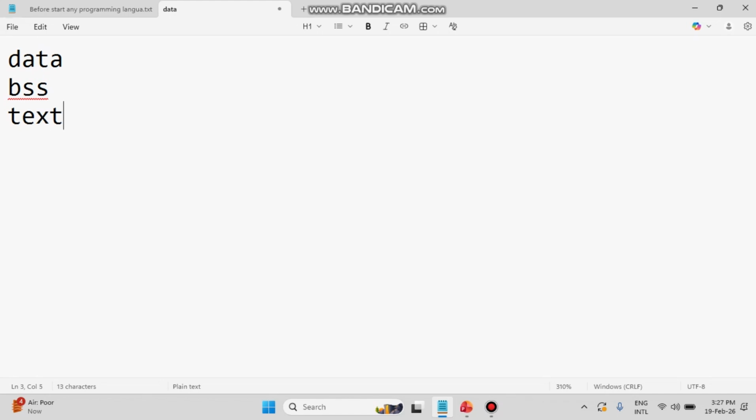These three sections are mandatory when you are writing assembly language. An assembly program can be divided into three sections. Number one, data section. Number two, bss section. Number three, text section. What exactly are these sections? Let me tell you briefly. The data section is used to store fixed values, like when you are declaring variables.